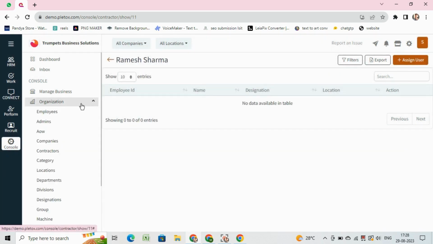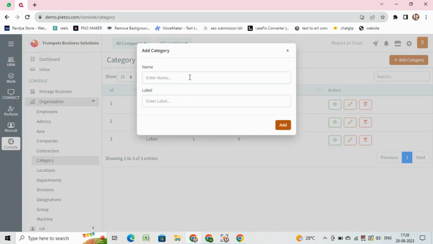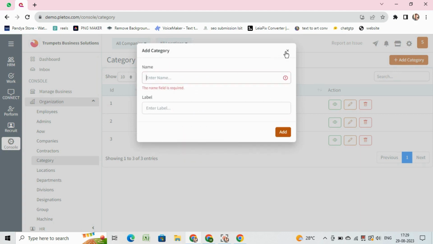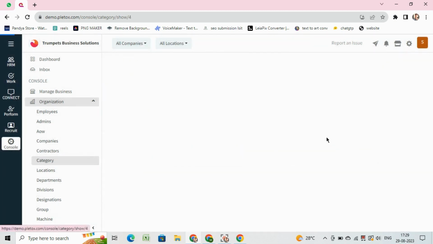After that, again, come to the Organization drop down and click on Category option, then click on Add Category, which is at the upper right-hand side corner. After clicking on it, a new pop-up window will come. Enter a name of category and label, at last click on Add button to save it. You can assign user to a particular category by clicking on I button.